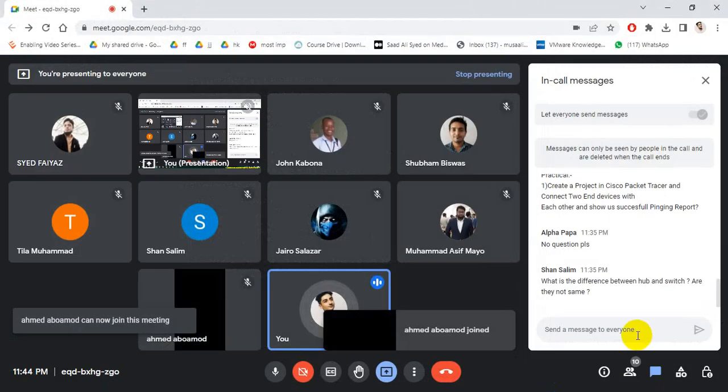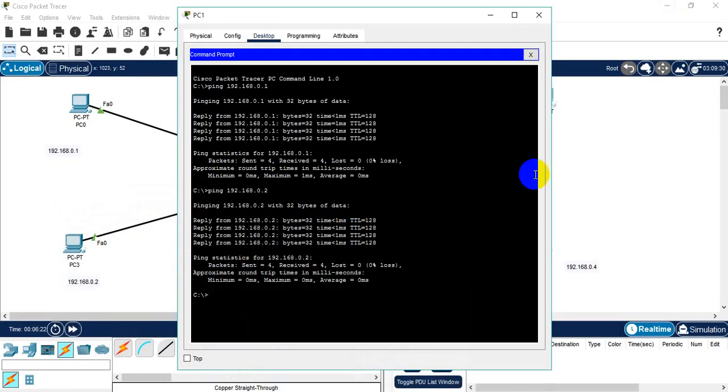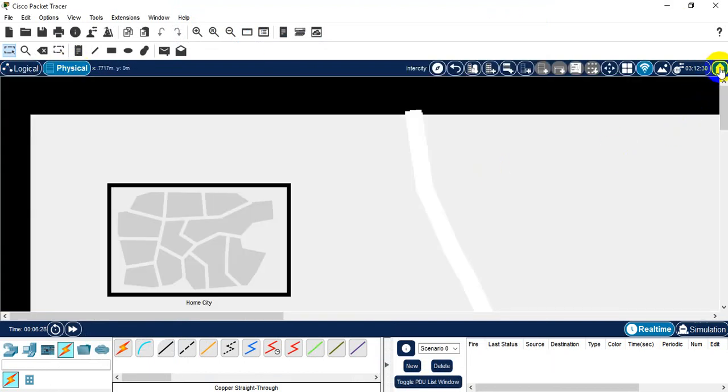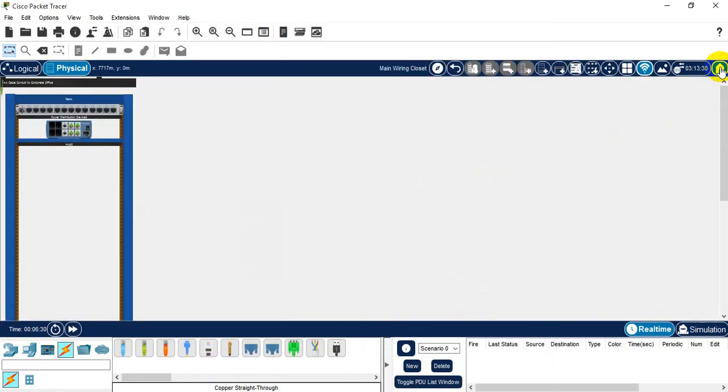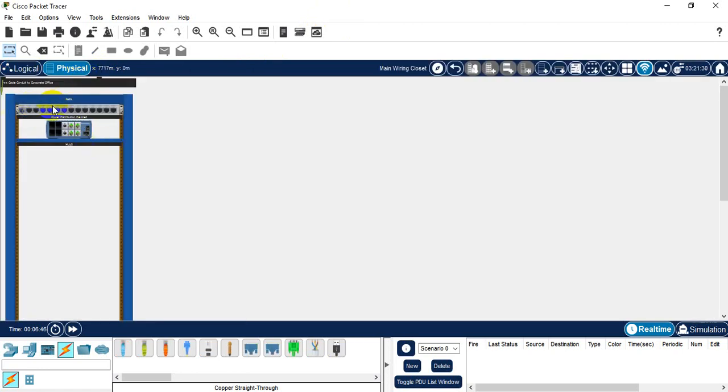If you have any question, you can ask in the chat box, okay? So yes, our topology is 100% okay, with no problems. This is the hub, which has 6 ports; 2 ports are free and 4 ports are working now, showing green light. This is the physical topology and this is the logical topology.